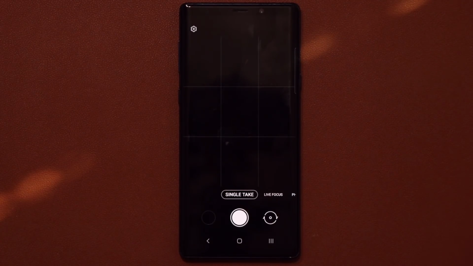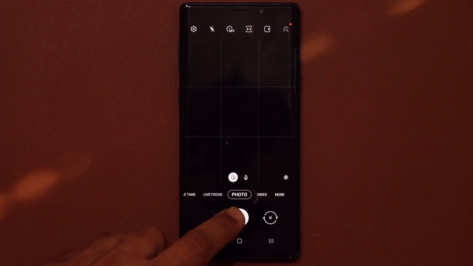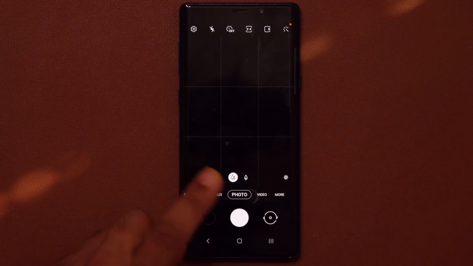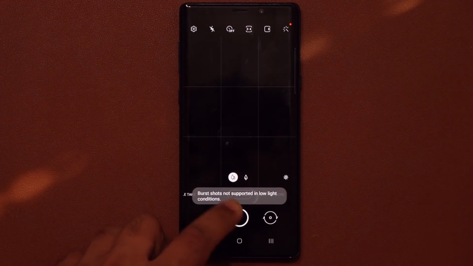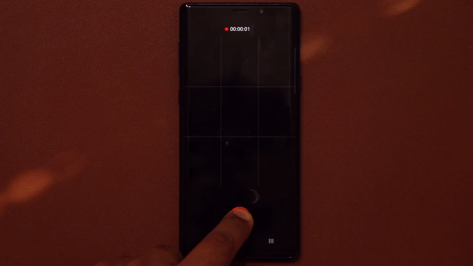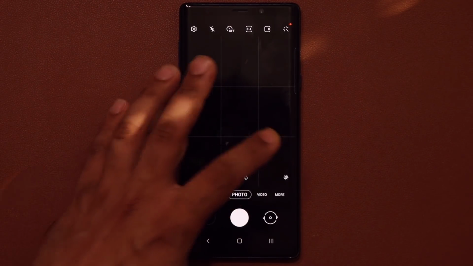Another thing that we have is if you go to your photo mode, in the past, if you wanted to take a burst shot, you would have to press and hold the shutter button. Now you have to press and pull it down, and that's going to take burst shots. On top of that, if you press and hold the button now, it actually starts to record a quick video. So when you press and hold, the video starts to record. When you let go, it stops recording the video. So you don't have to go to the video mode at all.